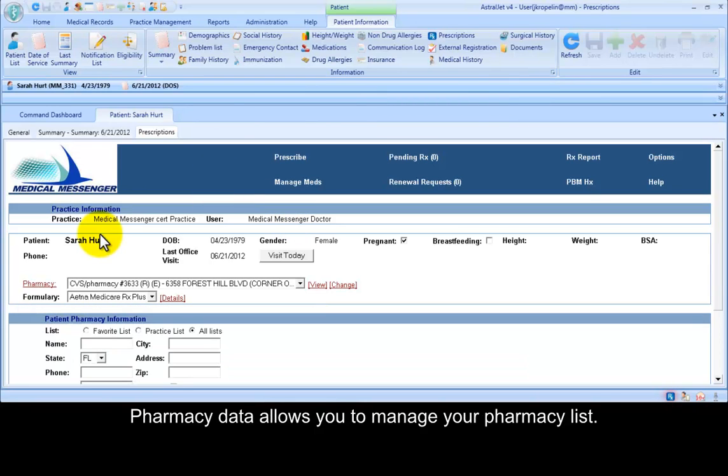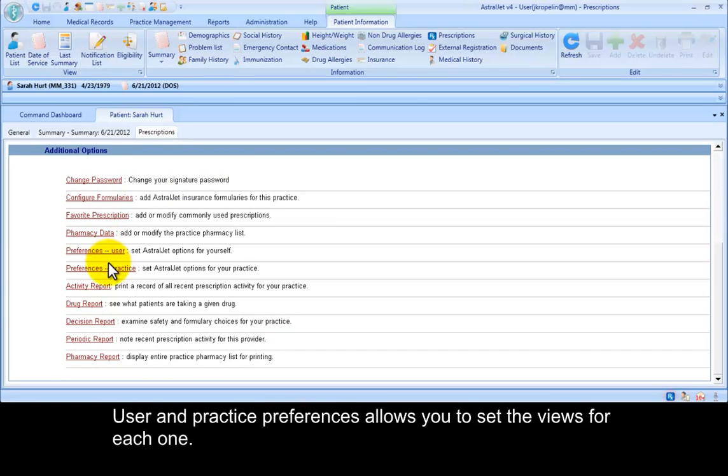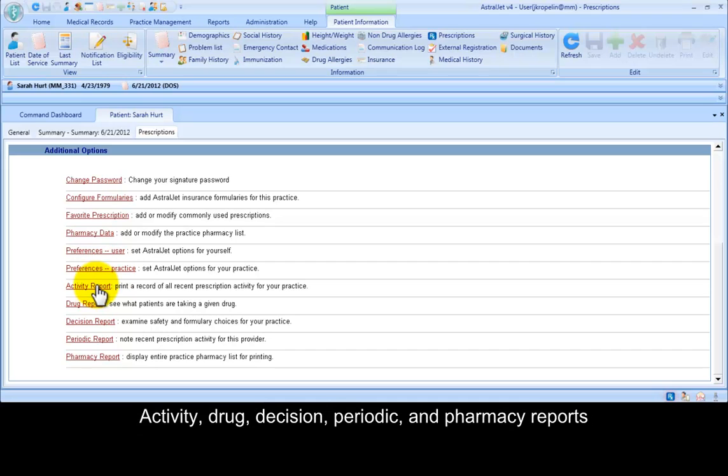Pharmacy data allows you to manage your pharmacy list. User and practice preferences allows you to set the views for each one. Activity, drug, decision, periodic, and pharmacy reports are reports that you would add the parameters for and generate. This concludes our module on prescribing, managing, reporting of medications, and e-prescribing options.